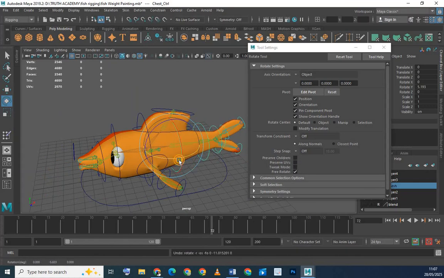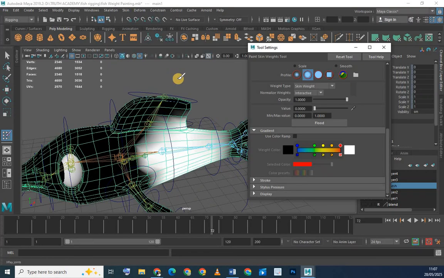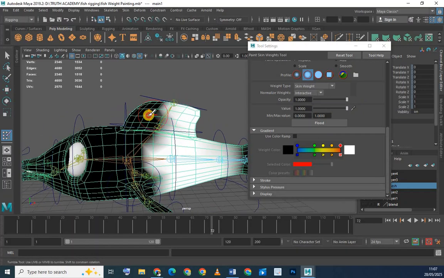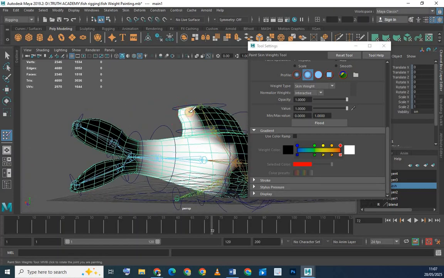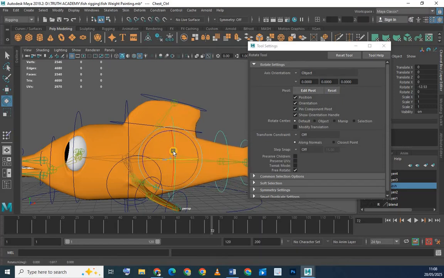But I think we should add that thing at the top. Skin. Let's add this thing at the top. As you see, yeah, that's better.